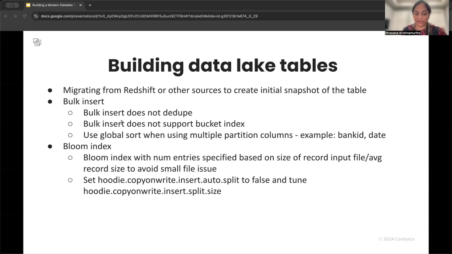Next, one more thing we learned with Bloom indexes is that in order to enhance query performance, it's good to use Bloom indexes. When implementing Bloom indexes, it's crucial to specify the number of entries based on the size of the input file and the average record size. This helps mitigate some of the small file issues that you might see and makes sure that you have well packed S3 files.